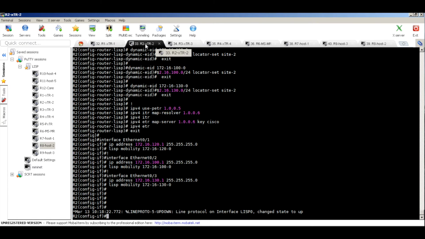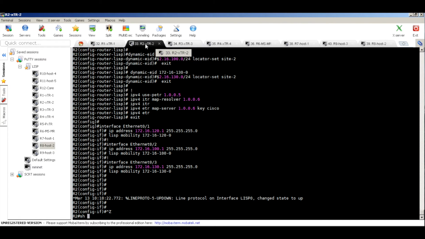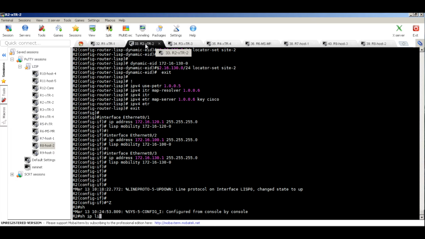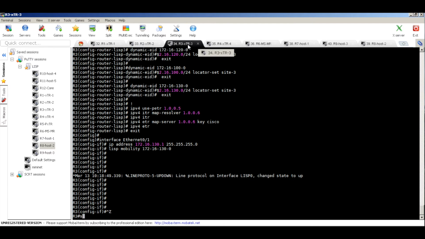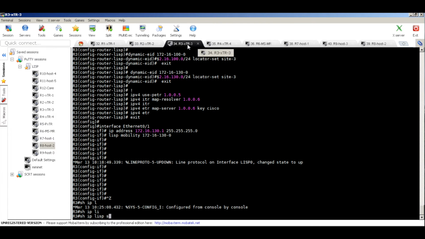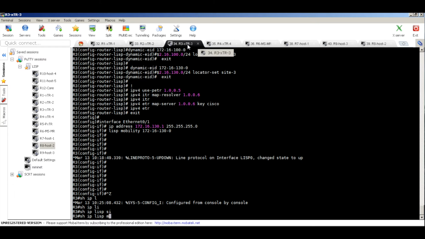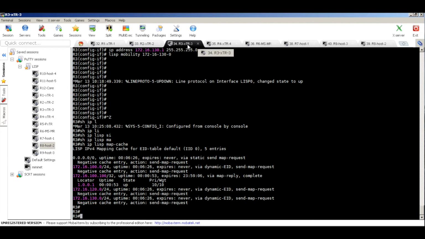And similarly, if you look at R2, show IP LISP map cache, you will find that it has an entry for 100.100. Since it never had communication with 130, it doesn't have that. And similarly, if you go back to R3, in the map cache, you'll find that it also has an entry for 100.100/32. So that enables ping across all the routers.